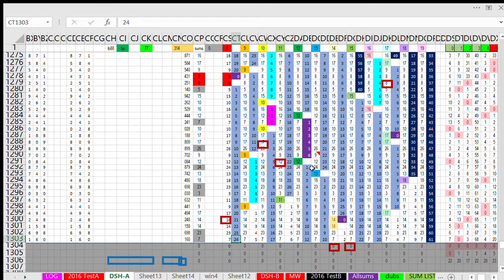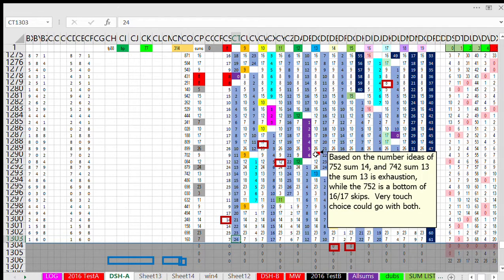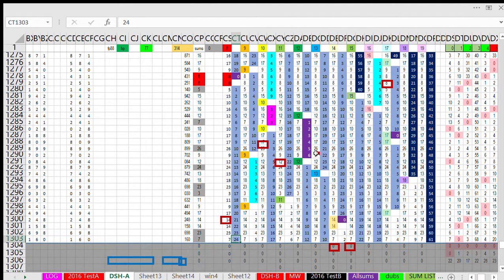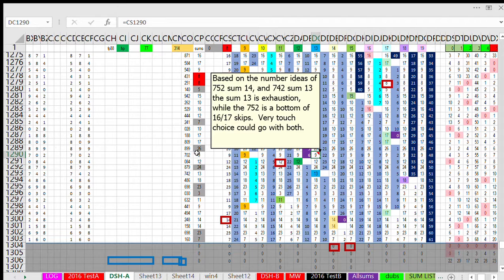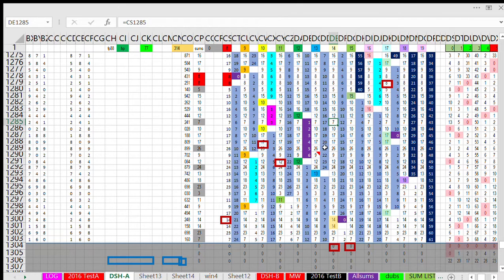Now it's skip 24. This is where I had guessed the sum 13. Now I didn't put a box here. I did put a comment. I don't know if you can see the comment. Alright. But based on the number ideas of 752, which was sum 14, and 742, sum 13, I formulated those numbers based on these skip patterns. So the skip was at 21. So in essence, I should have put a little red box here to show that that's when I was going to make my prediction, right?